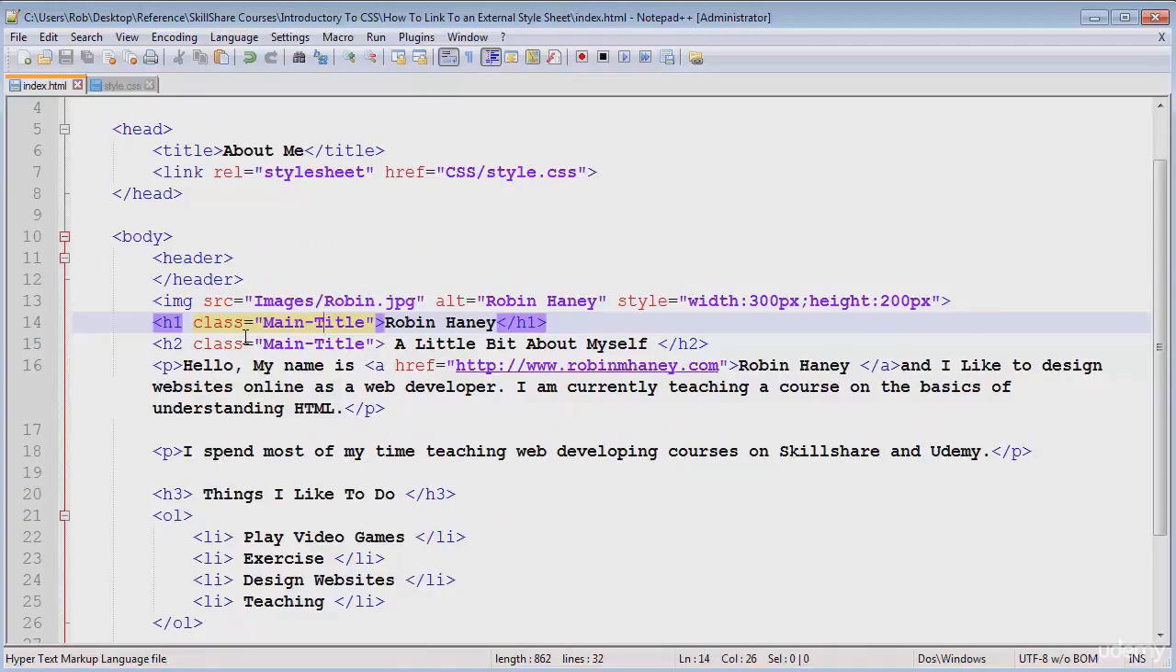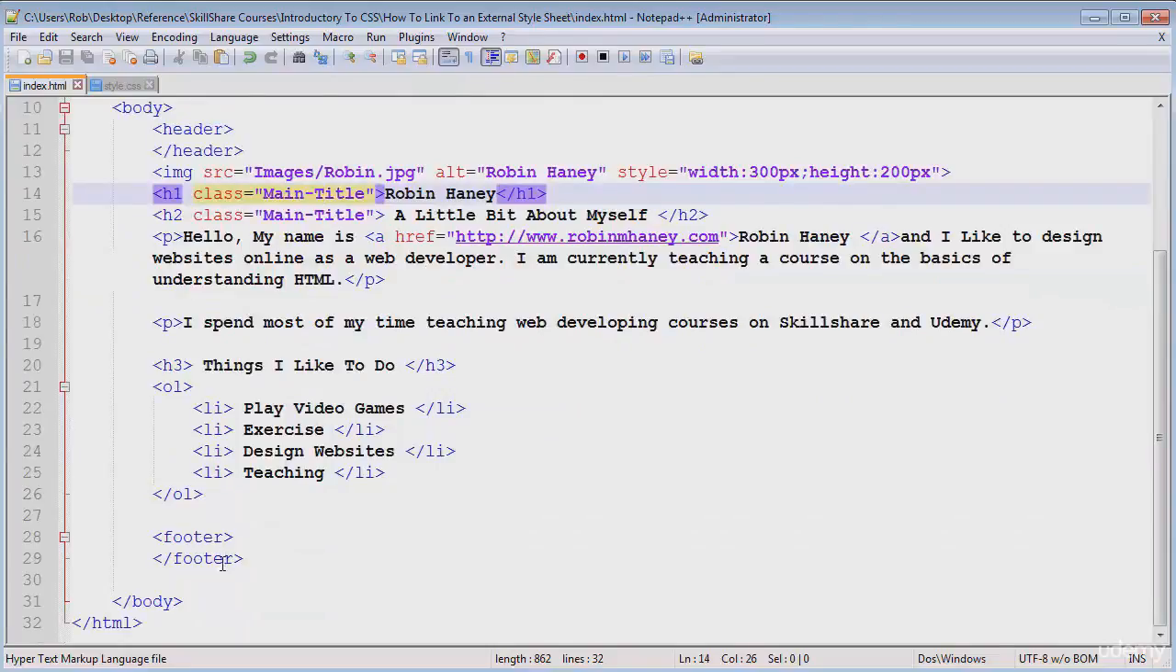Now, you probably have a good understanding of how to work with classes and use them to style certain elements in CSS. Now let's talk a little bit about IDs. So down in the footer here, under our HTML document, I'm going to add a little bit of code, and we're going to use an ID to style that code. Now, IDs are exactly the same as classes, except for one big difference. An ID can only be used once on a web page.